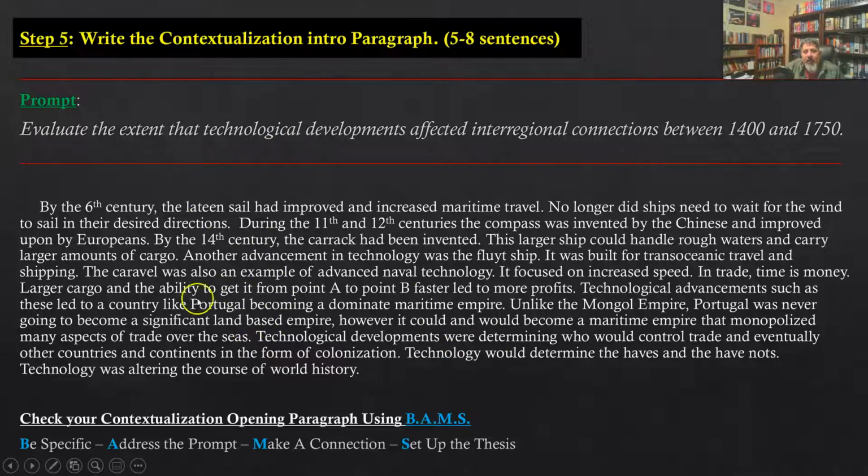Does my contextualization pass the BAMS test, right? This is another acronym you can use to quickly check it. Am I specific? Heck yeah, very specific. How can I prove it? Latin sail. I'm not just saying they had these types of sails, too general. I said the Korak. I didn't say bigger ships. I said the Korak, right out of the CED. The Caravel. Specific, right?